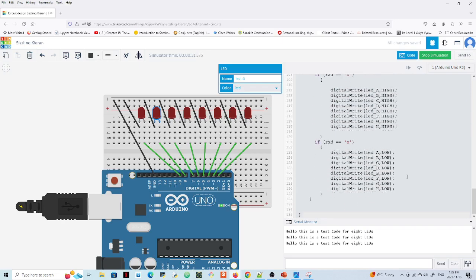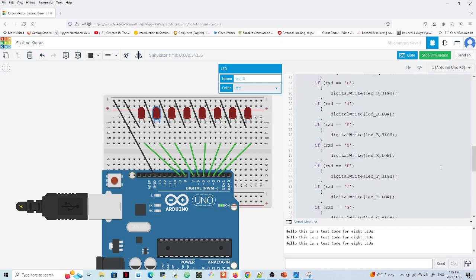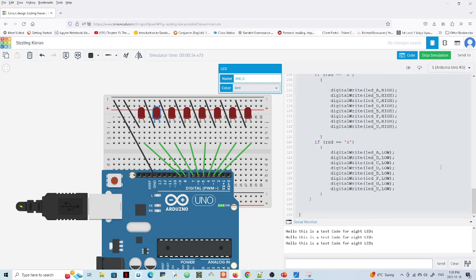This was pretty cool. I hope you got something out of this, and I just want to reiterate that this is an online simulation using Tinkercad, and this was a response to an assignment question, trying to do something here. So this is how I did it.